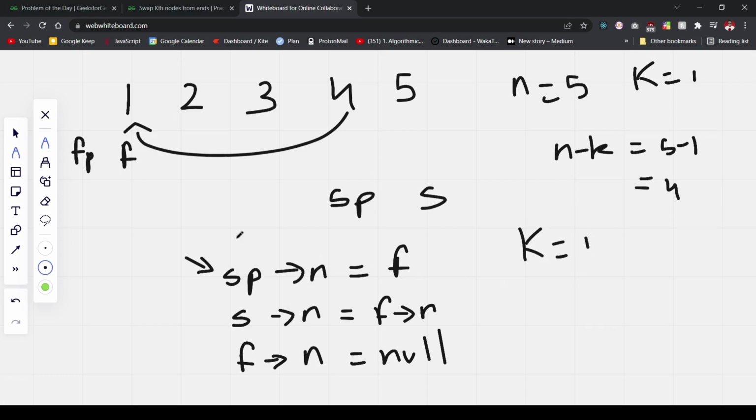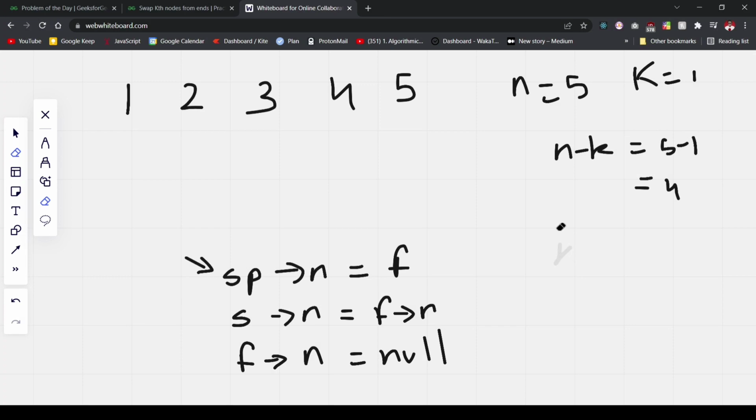In this way, I'll be able to handle the swapping of nodes when k equals 1. Now let's say my k is not 1 but n. So let me erase this first.